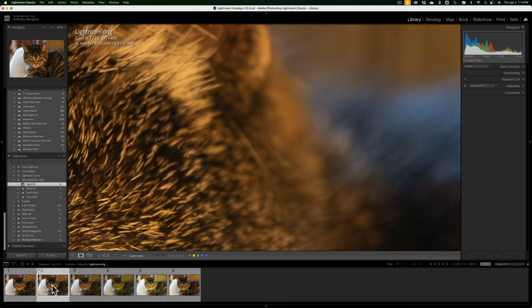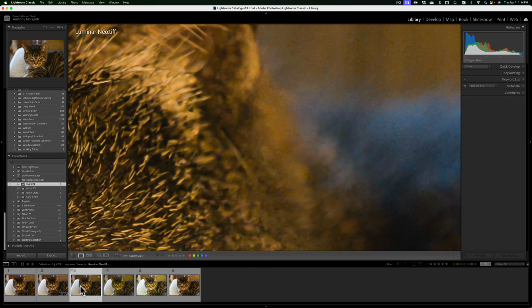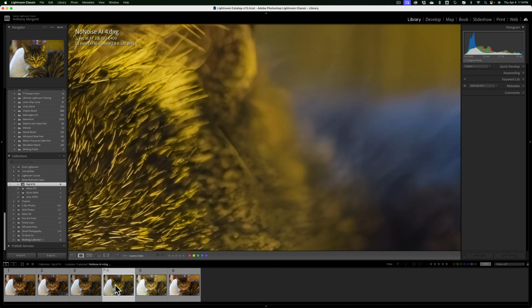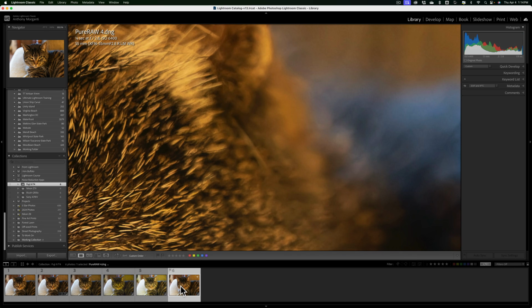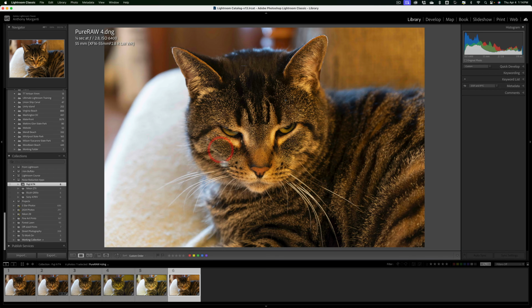This is Lightroom. You can see Lightroom does a lot better of a job on the Fujifilm raw file than it did on the Ricoh raw file. This is Luminar Neo. This is NoNoise AI 2024. That looks really good. This is Photo AI, and you can see there's still a little noise in the Photo AI one. And here is PureRAW 4. You can see maybe there's a tiny bit of noise here. So we'll look at sharpness.